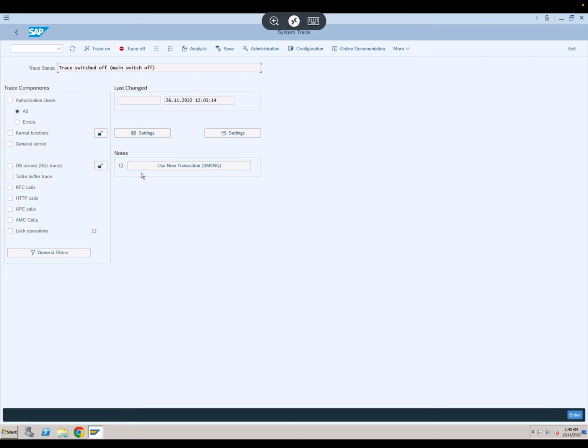But you don't see a server option here, right? But you can see there are other options like kernel function, general ticket, and HTTP call or RFC call trace, which you would probably not be doing. I think you would be focusing on the authorization check. But that was the main difference between ST01 and STAuthTrace. So I would definitely recommend using STAuthTrace over ST01, right?